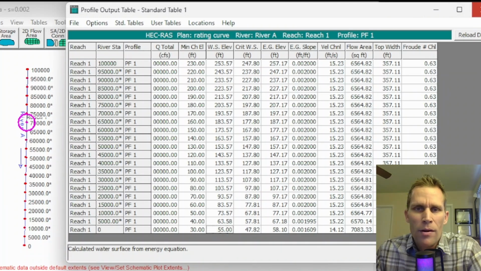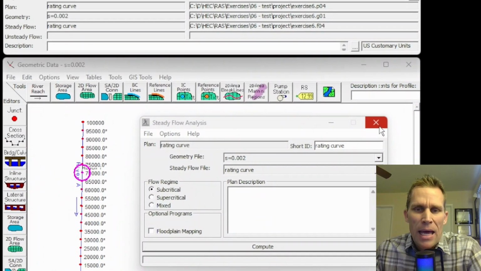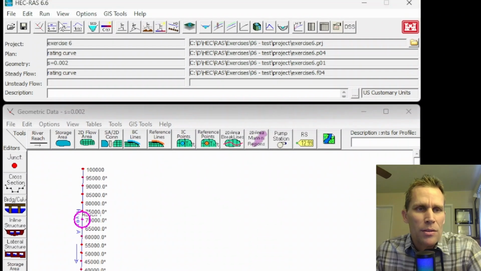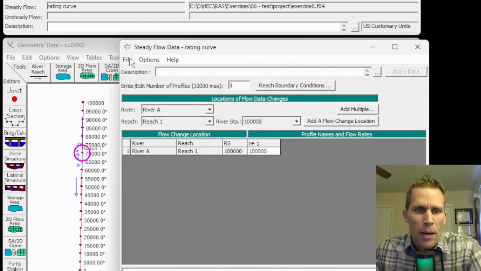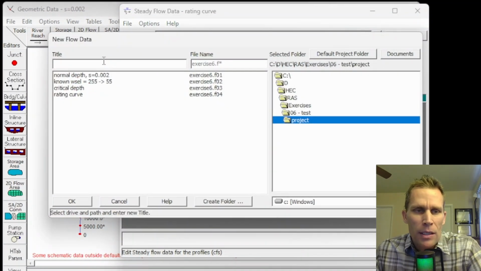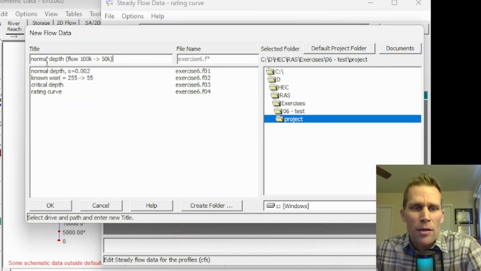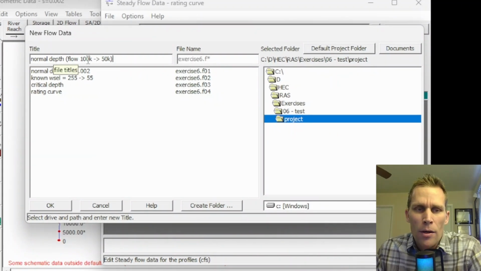All right, we have one final simulation to run. And in this situation, what I'm going to do is go to the flow data. I'm going to go File, New Flow Data, and I'm going to name this one Normal Depth Flow 100,000 CFS down to 50,000 CFS. So I'll show you what that means. I'm going to be using the same slope of 0.002, but I just didn't want to add any more to this title because it's already long enough.